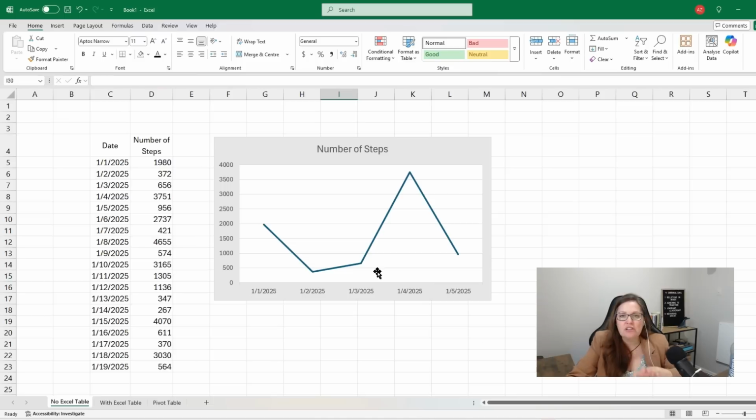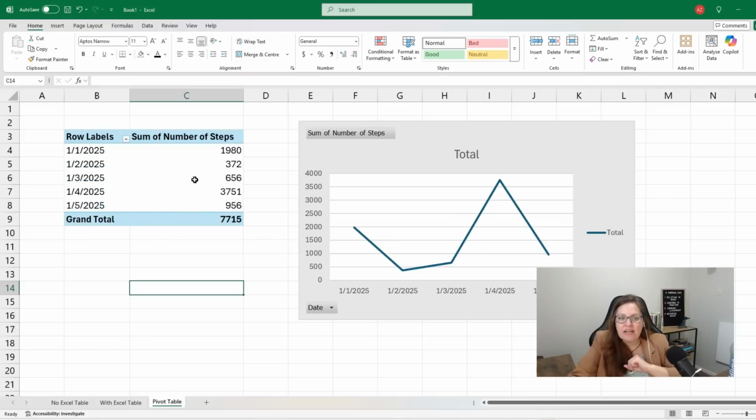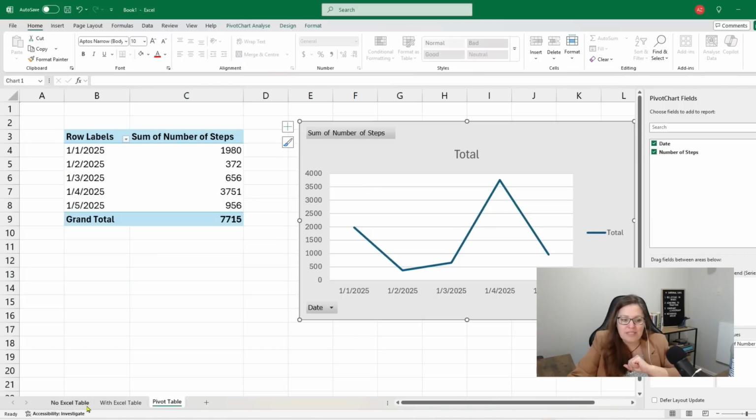So first, we're just going to look at a regular table that doesn't have any special formatting. Then we'll look at if you have an Excel table, some of the challenges that might come up if you're using an Excel table with a graph. And then finally, we'll look at a pivot table and see what are some of the reasons that if you have a pivot table, your graph might not be updating.